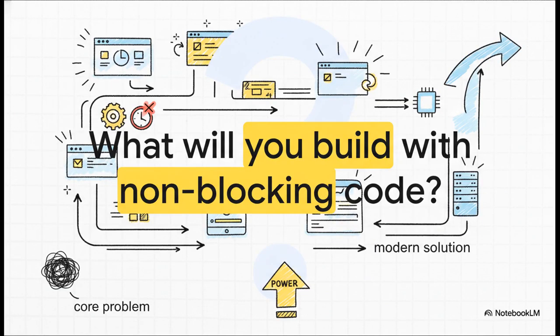Honestly, understanding this journey, from a core problem to its modern solution, is absolutely key to writing effective professional code. It gives you the power to build applications that feel fast and responsive no matter how much heavy lifting they're doing in the background. So, the only question left is, how are you going to use this power?